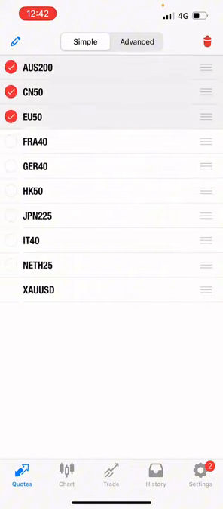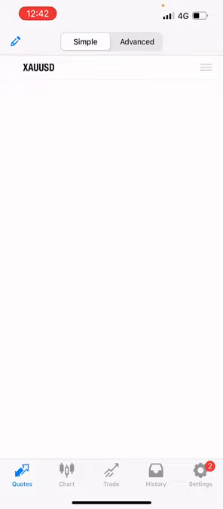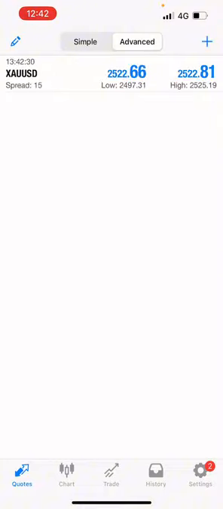We're going to first of all just delete all of these off because these aren't currency pairs that we typically trade apart from XAU USD. Once you're here, you're going to click on advanced, as you're going to be able to see that there now. And to add currency pairs in the top right-hand corner, you're going to want to click on the little plus.